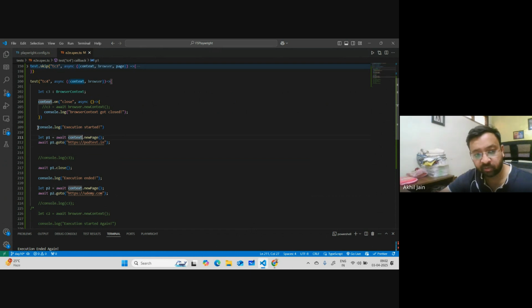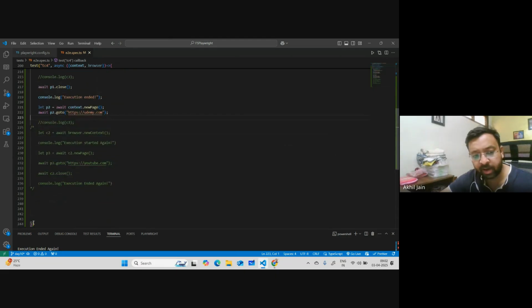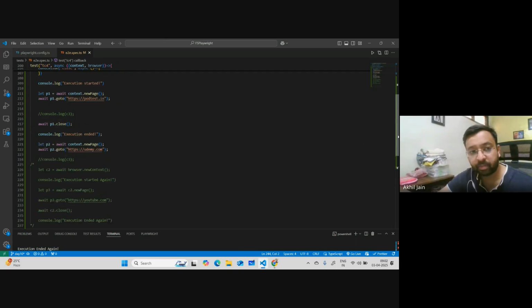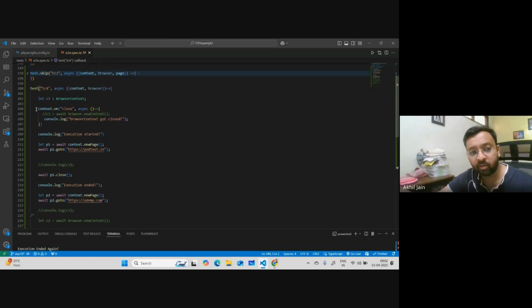So what will be the sequence of code? This will get printed, then this will get printed, and then it will go and create a new page and open this page, or udemy.com. And once it reaches the end, Playwright will try to close your context and browser, and at that point of time this piece of code will trigger. This piece of code should get triggered because you're closing the browser, so the context will also get closed. Let's see this.